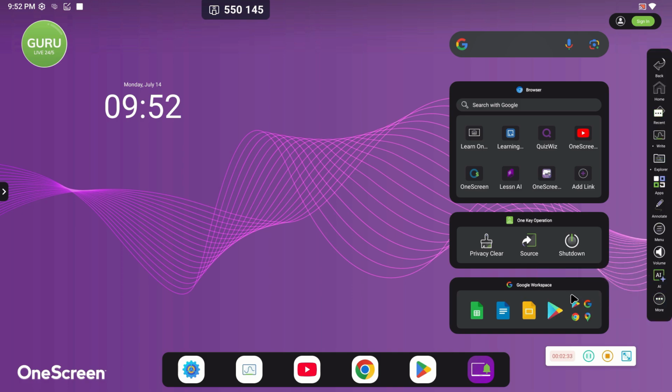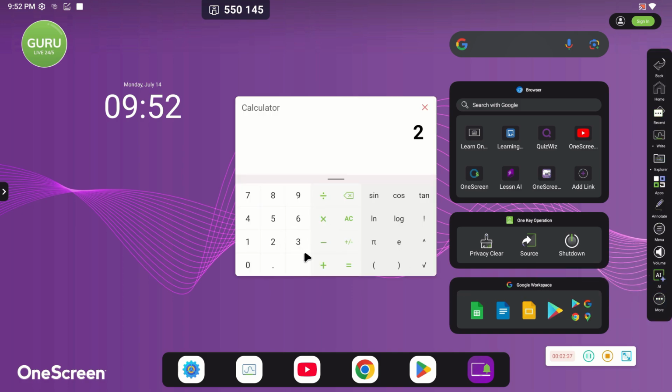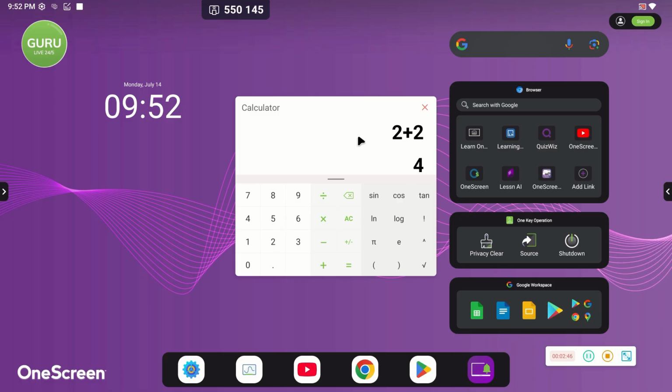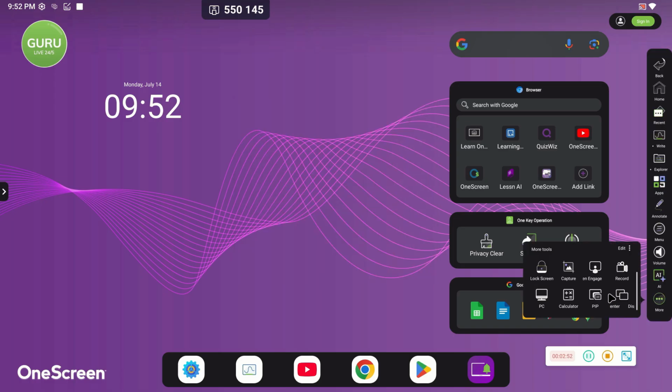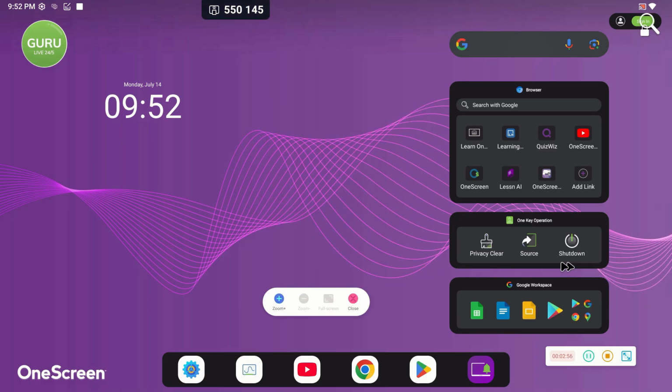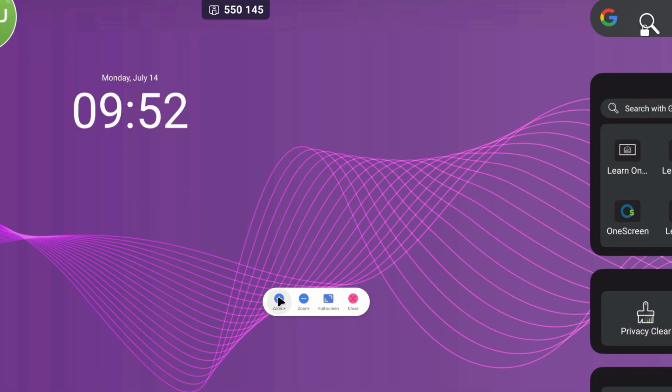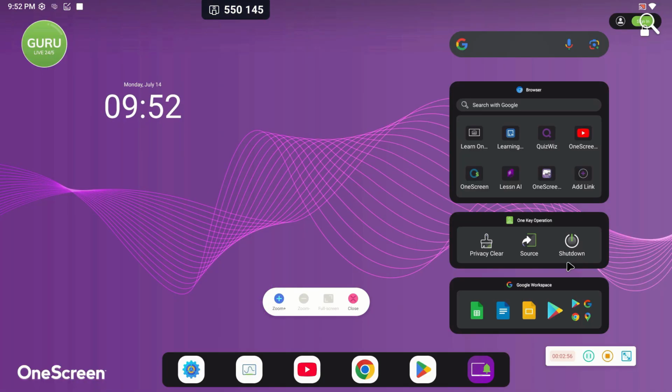Use the calculator for those hard-to-do mind-numbing calculations like 2 plus 2. Or choose to freeze the screen at any frame of time. You can also zoom in and out of the frozen screen, go to the full screen, or close it at any time.